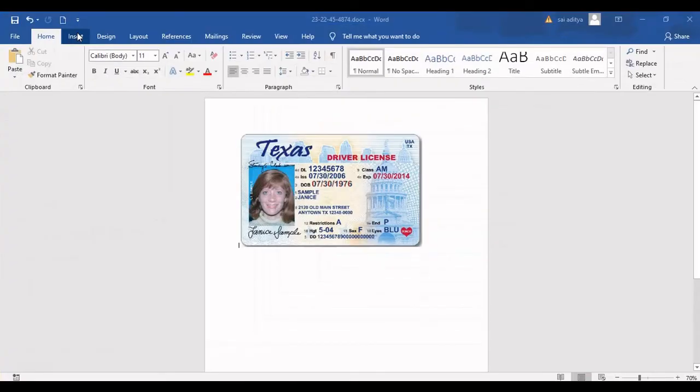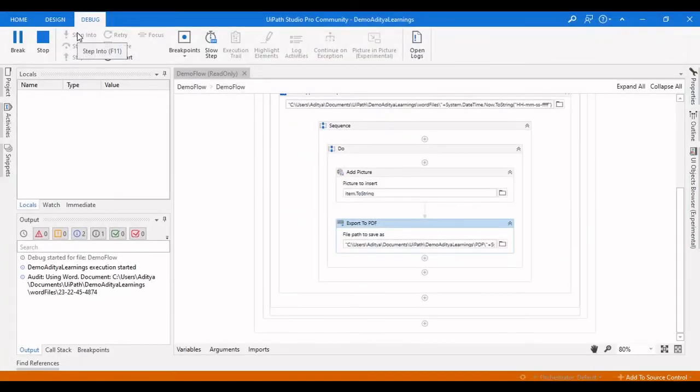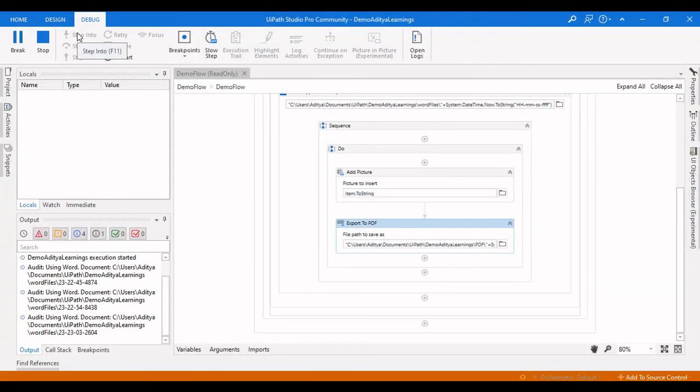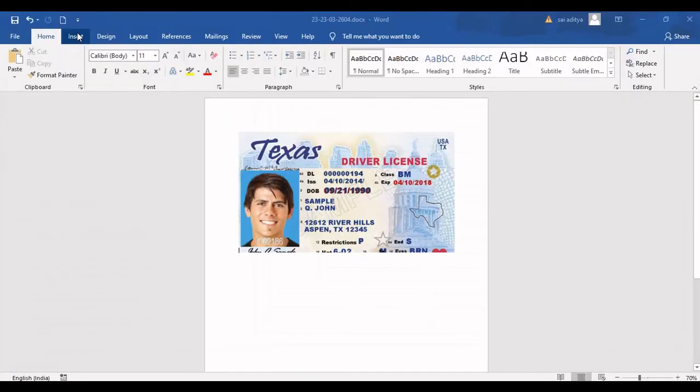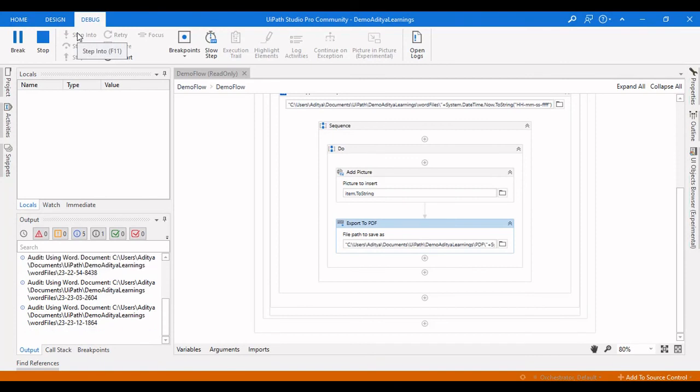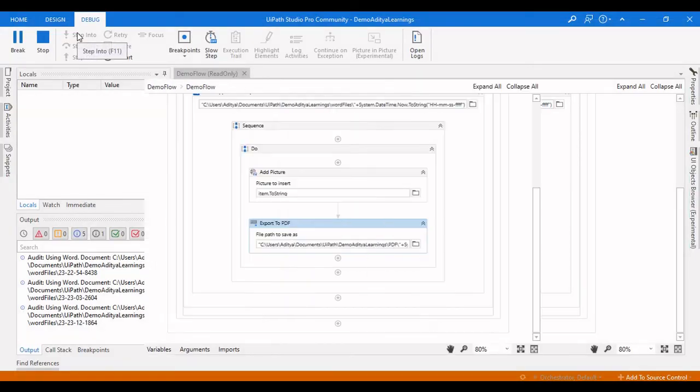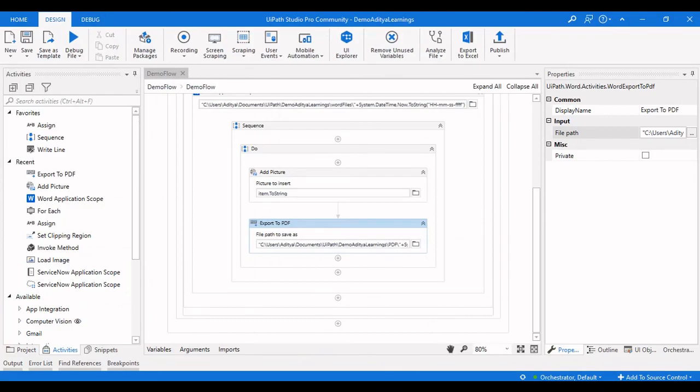Now it is opening the Word document. It inserted the image into the Word file, and then converted that to a PDF. It is the second one. Now we will see the third one as well. Now this is the third one, and we are going to see the fourth one now. So this is the fourth one. Now it is inserted and converted into a PDF. So the execution is completed.